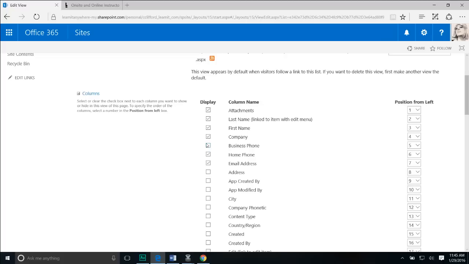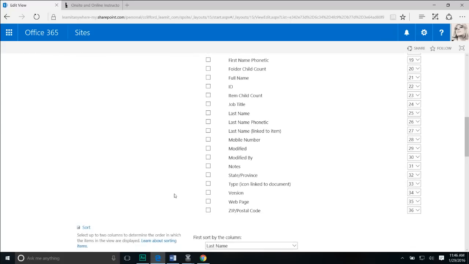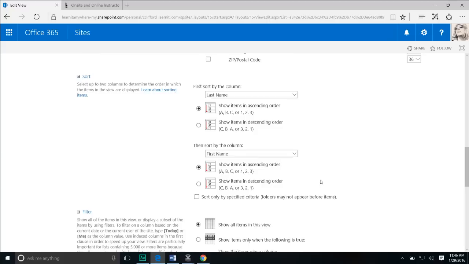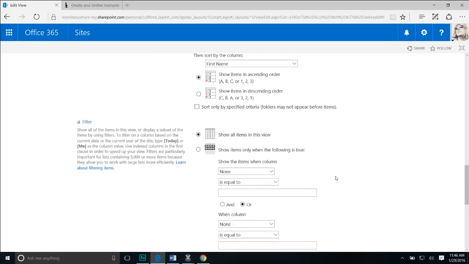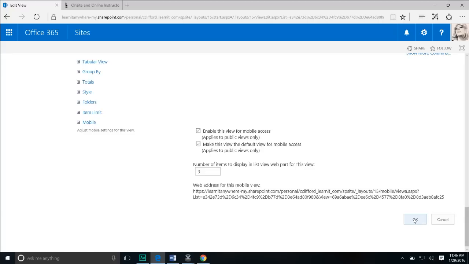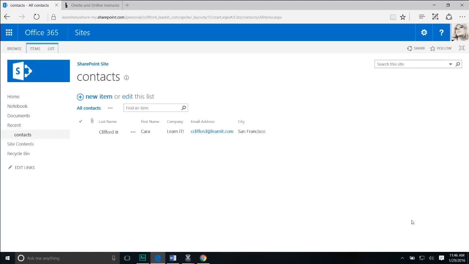Because I don't have any information in business or home phone, I'm going to remove that information from my view. I'm also going to add the city because I added that information when I was filling out my contact card. Now, there's a lot of other options within modifying this view, such as sorting and filtering. We can create additional views, but I'm going to scroll to the bottom and select OK. Once I select OK, it moves me back to my contact list, and I can see that city has now been added as a field and that business and home phone number have been removed.